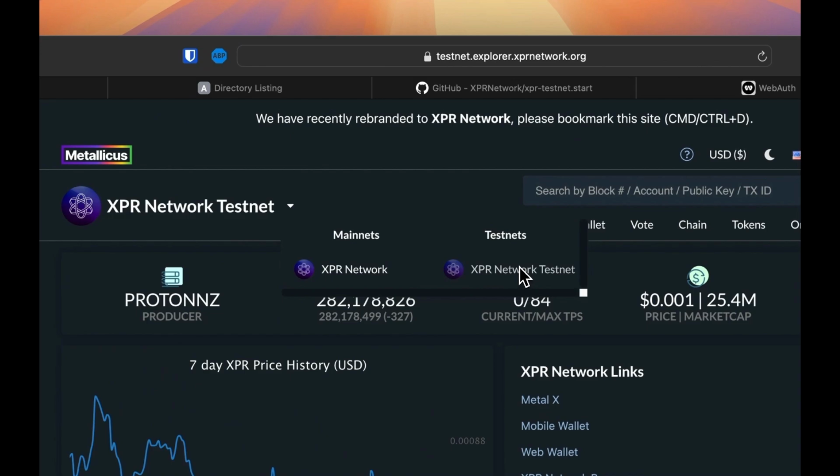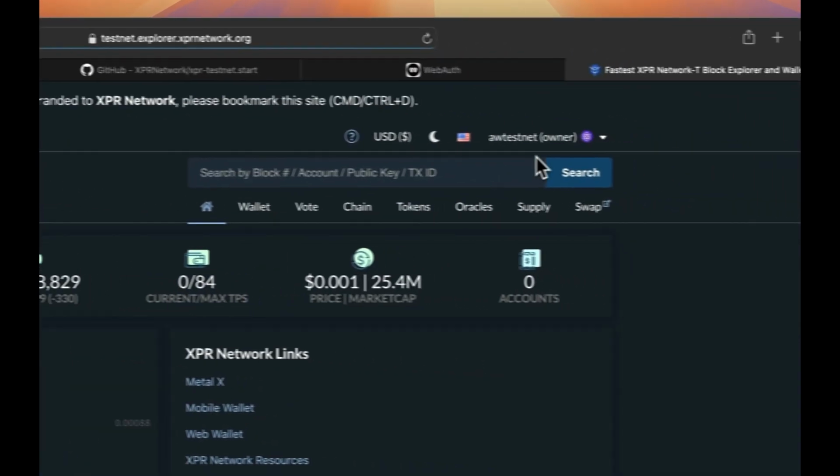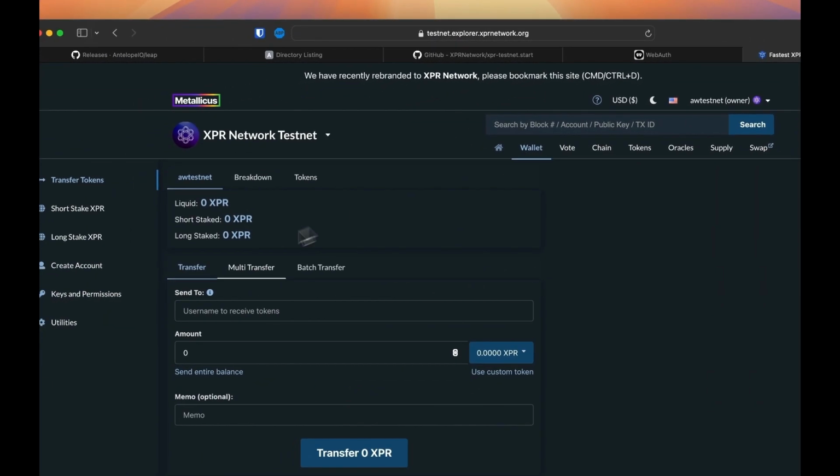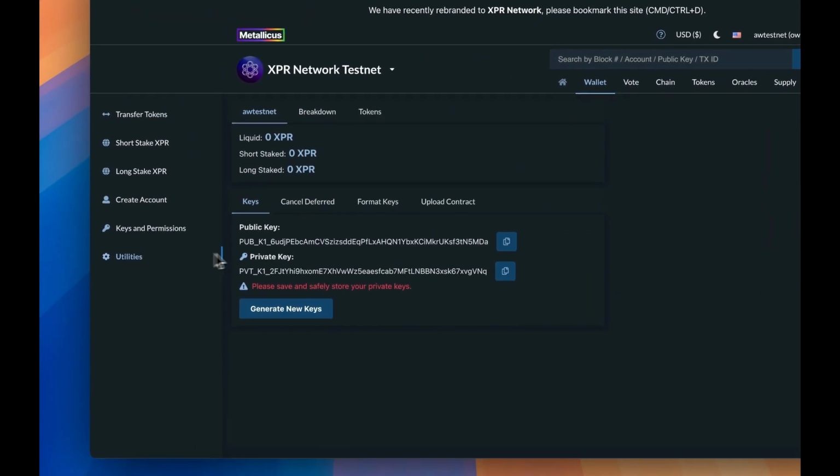Now that we have permission, let's register as a block producer. But first, let's generate a new producer key. You will need this key to register as a block producer. Generate new keys and save the public and private keys that it generates for you somewhere safe.